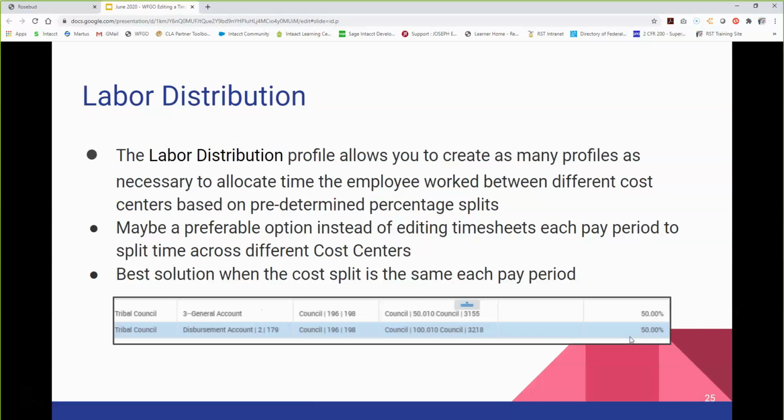Whether it's 50-50, we have some people split between 3 or 4 other funding sources. So it could be 25, 25, 50, whatever it is. We can do a labor distribution as long as it's the same every pay period.